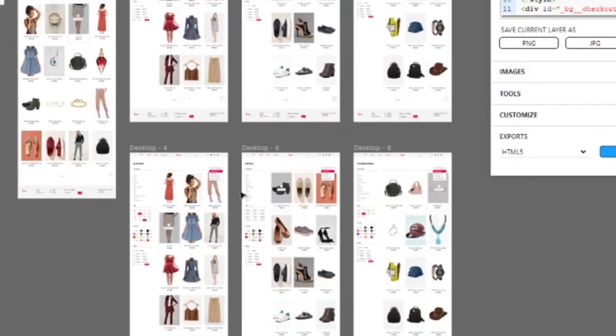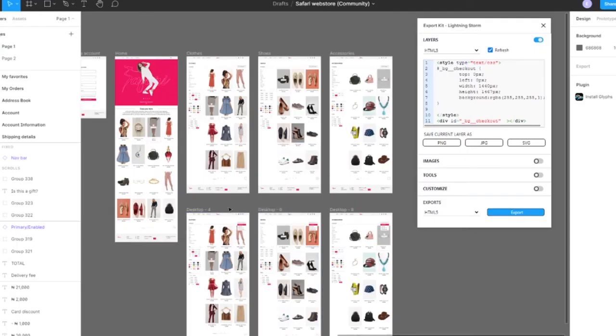We have desktop 4, 6, 8. You can add any increment to it. As long as it's an individual name, it will render separately.